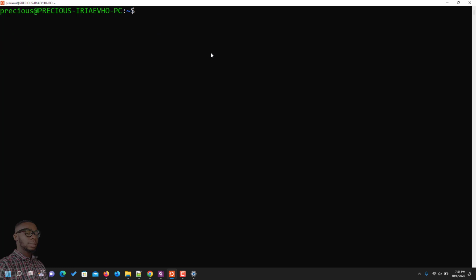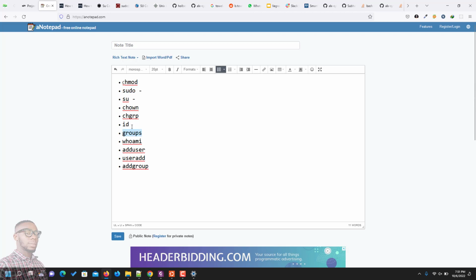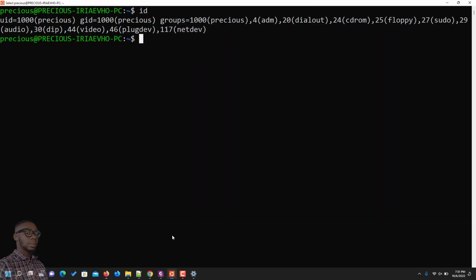Now, what if you want to know the ID of the user? All you need to do is to type id, enter, and it will show you all the information about the ID of this user. So user ID 100 is for Precious, and my group ID is 100, and these are the groups I belong to. So let's check it out properly. For you to check out the groups I belong to, we use this command called groups. We just used id. You use groups to check the groups that I belong to. So let's do that by typing groups.